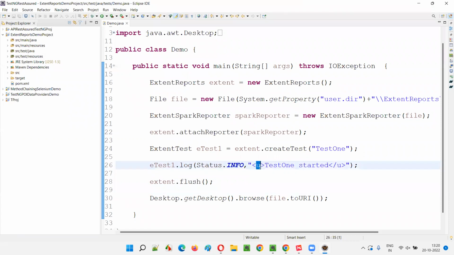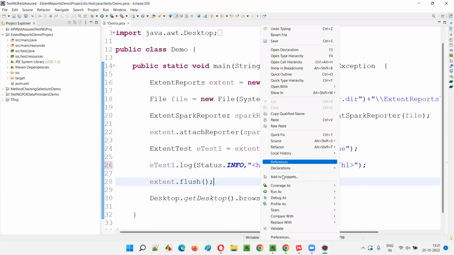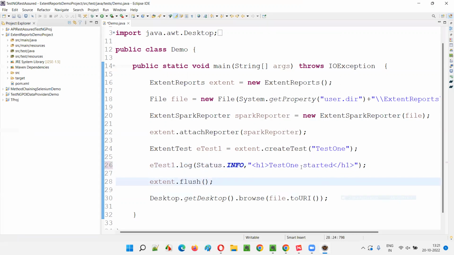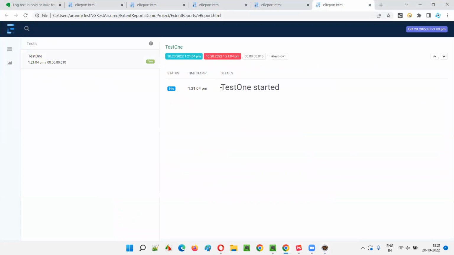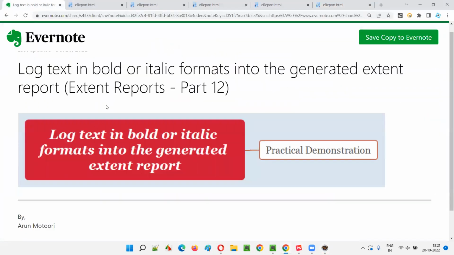You can make this a heading also if you want. If you add H1, it will become a heading. Whatever HTML tags you use, the same way the text will be formatted and logged into the generated report. This is the final thing that I'm going to show. You see, it looks like a heading now, heading one. Fine. So hope you understood how to log the text in bold or italic or any other formats using HTML code into the generated extent report.